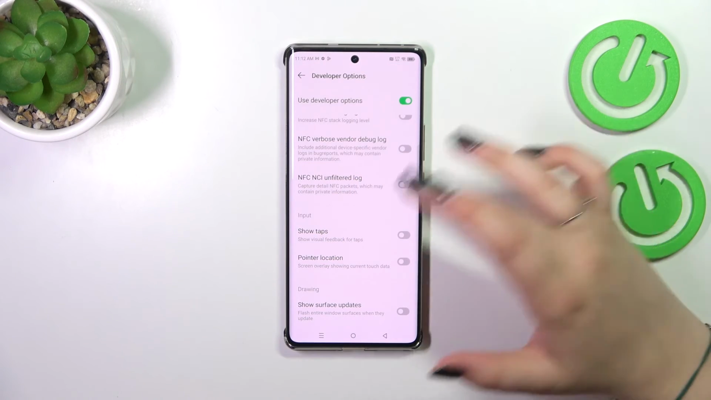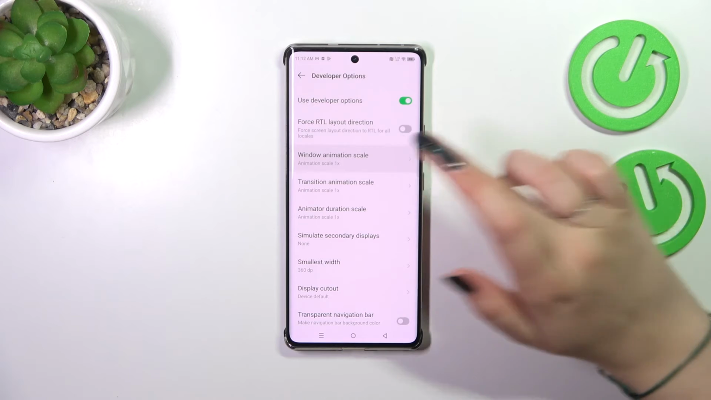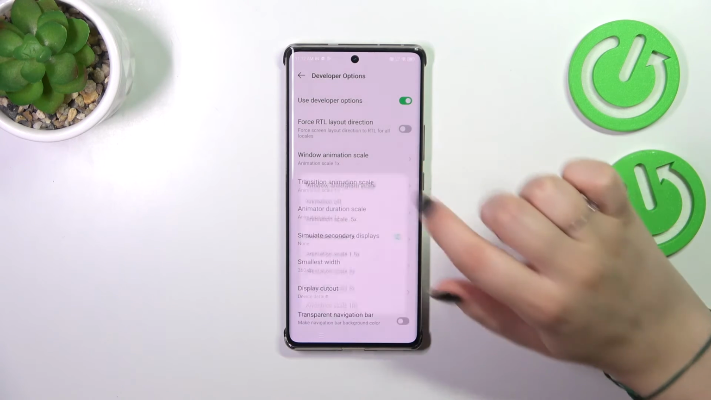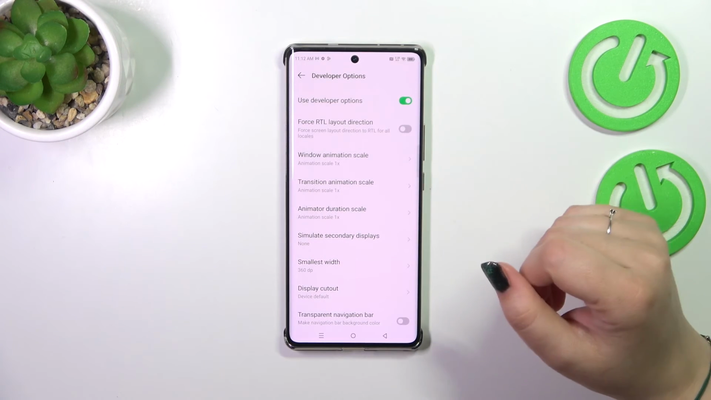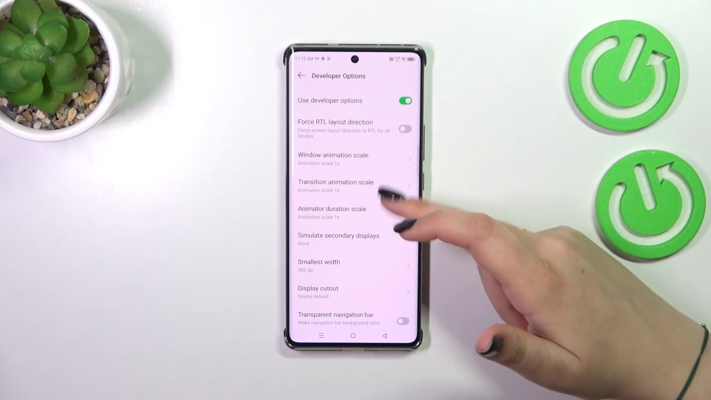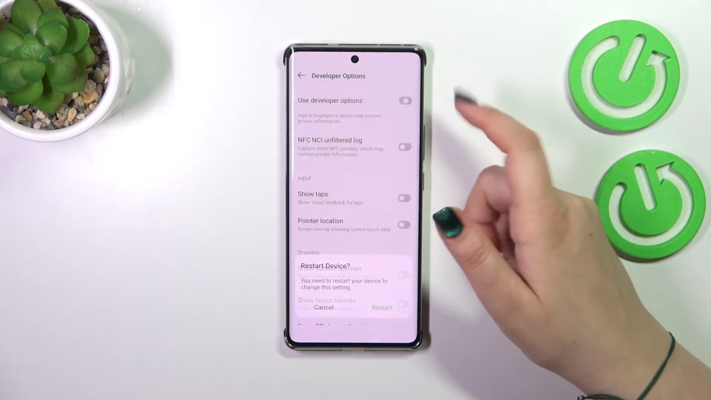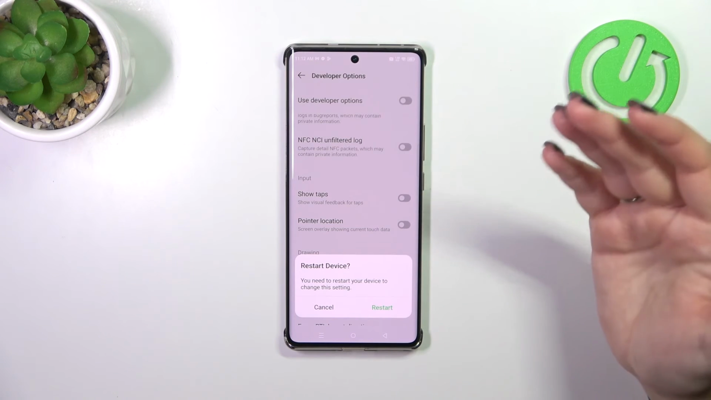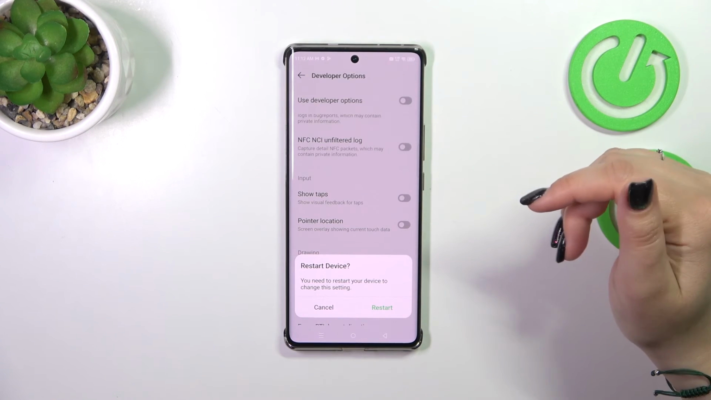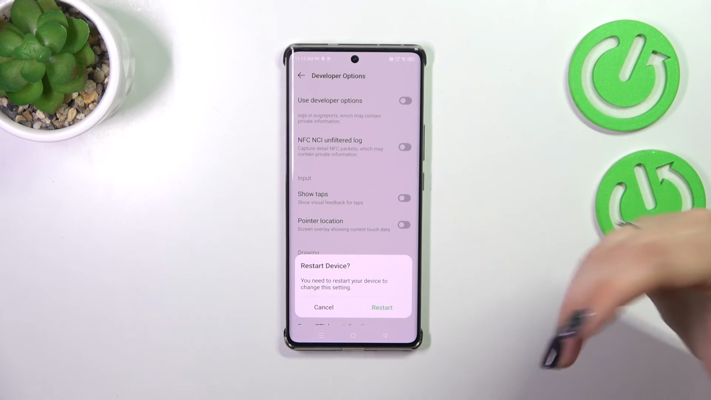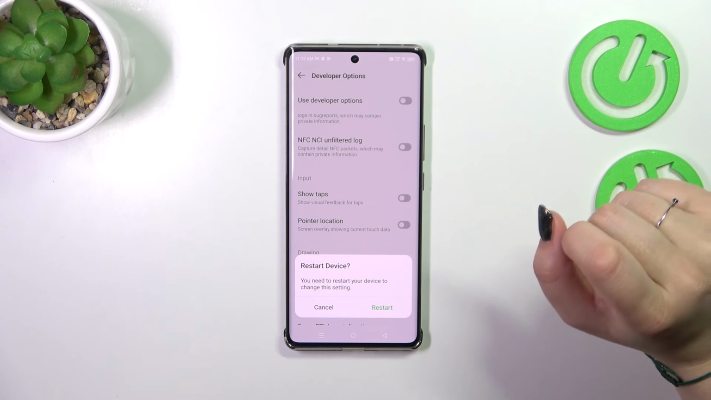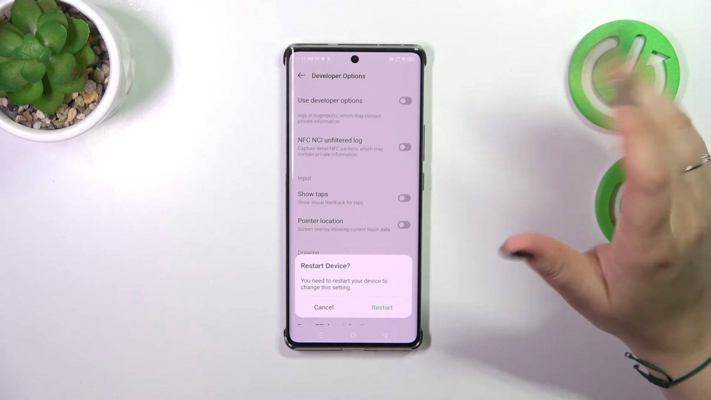If you've got options without the switcher, like here in the window animation scale, just tap on it to open more options to choose from. If you're done with customization of developer options, you can always turn them off just by tapping on the switcher, which is pinned to the top of the screen. Just tap on it. However, if you want to turn them off completely, you will need to restart your device to remove it from the list.